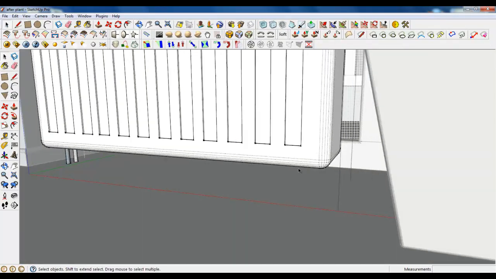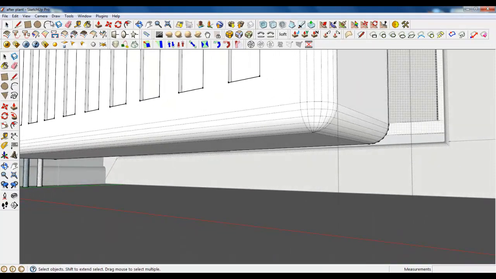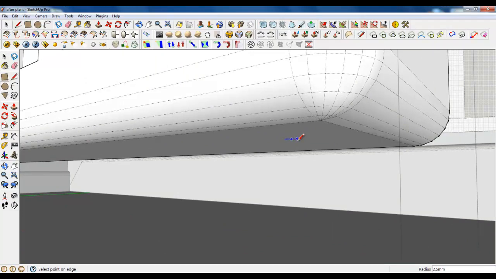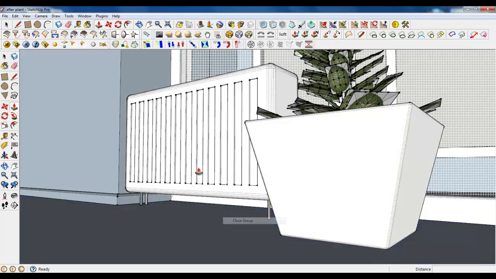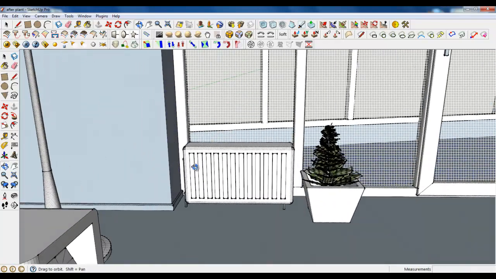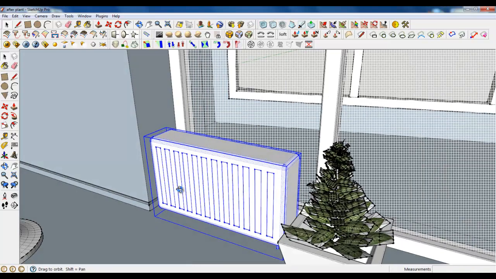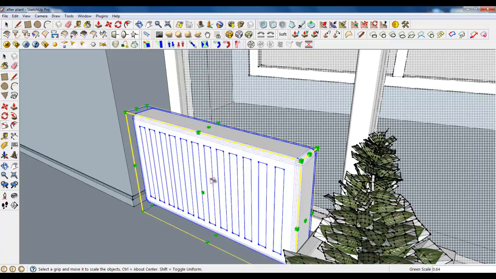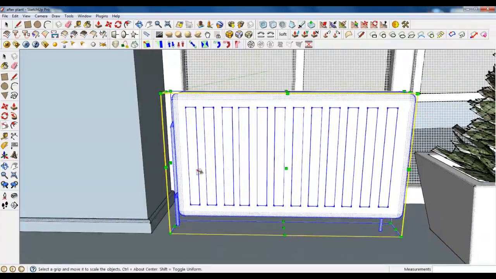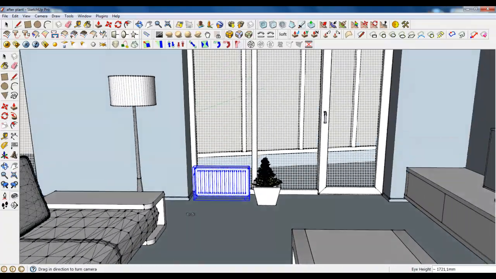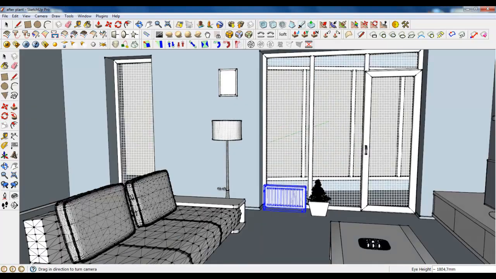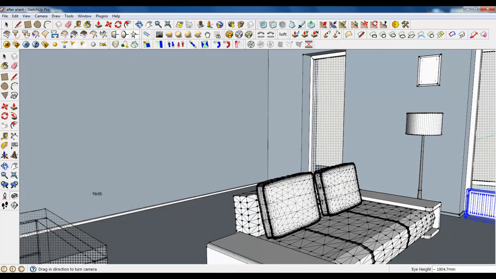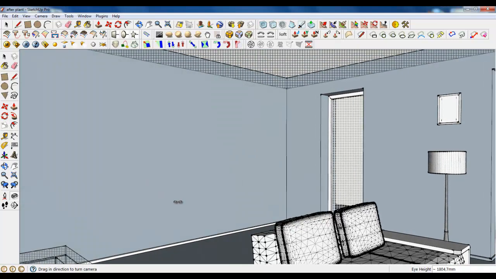Also, we need a support, so create a simple circle and extrude it. We have a heater, maybe it's too thick, let's make it thinner, and now it's okay. So see you in the next lesson, and we will start the dining room zone modeling. Good luck in modeling all the things.